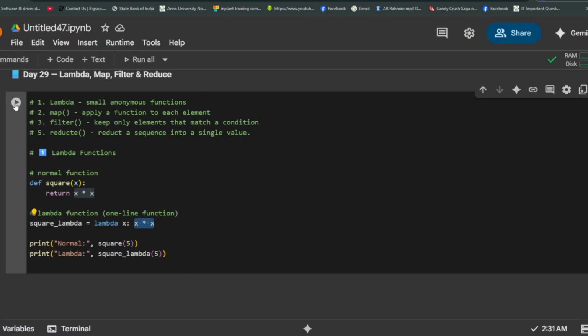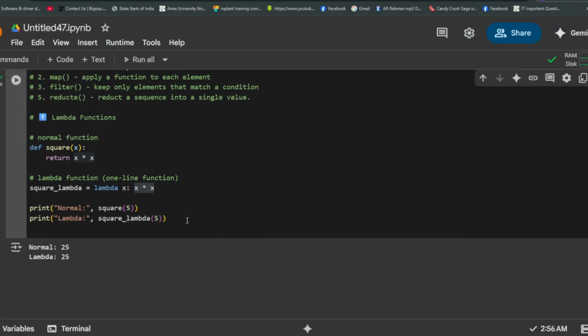Now you see how it comes using lambda, and how it is using the straightforward function. Both are the same. Okay.